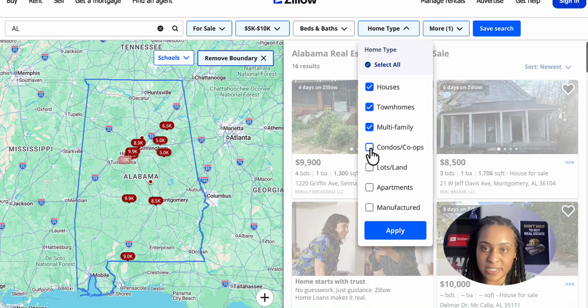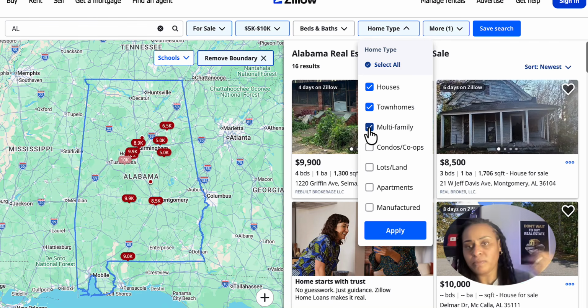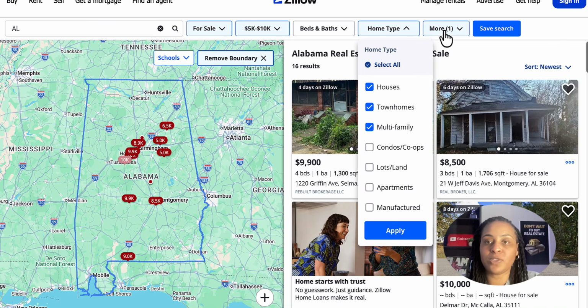Condos and co-ops, deselect. Multifamily, I'm going to leave that there because I've seen duplexes on here under $10,000. It needed a lot of work, yes, it did. However, you never know what you can find. So I'll leave that selected. Townhomes, I'll leave that selected as well. Houses, definitely select that as well.